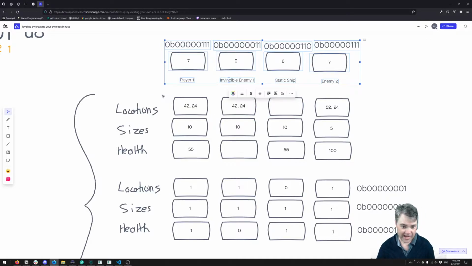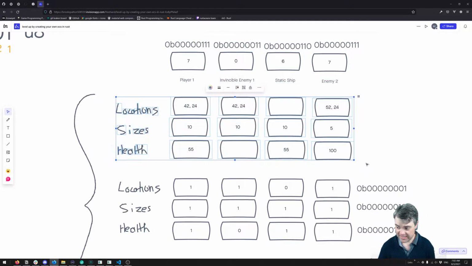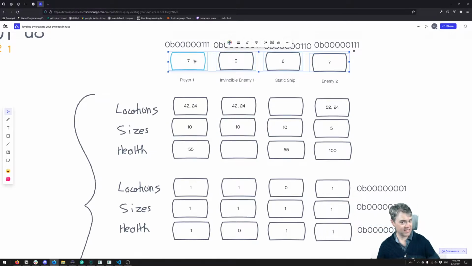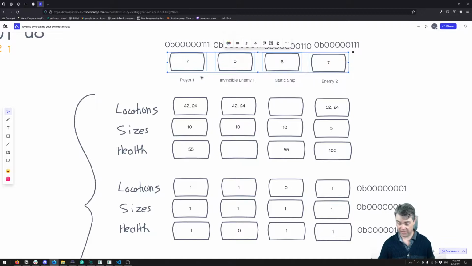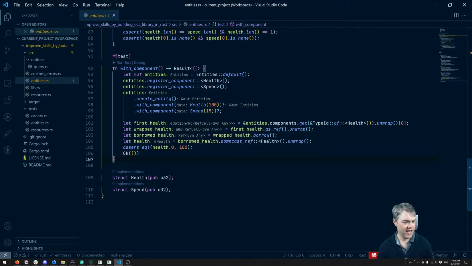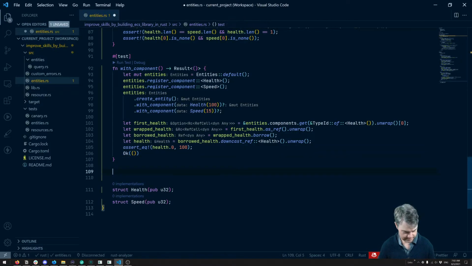So we have the hash map of all of the components that make up the entities. And we are creating the masks for each of the components. But now it's time for us to create a vector to basically show, you have location, sizes, and health. So essentially you're going to store a 7. So let's go ahead and write a test and get this going.